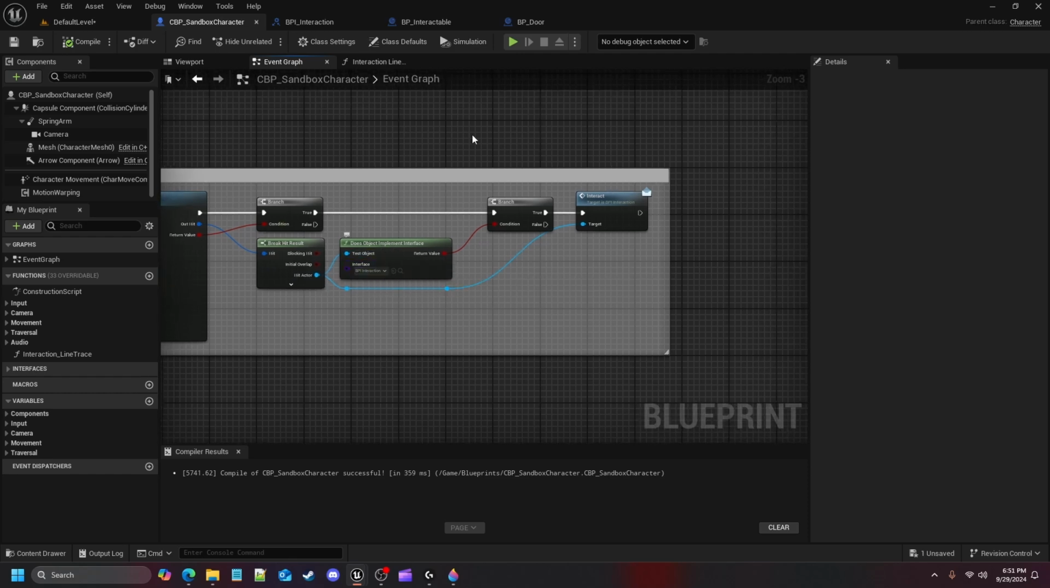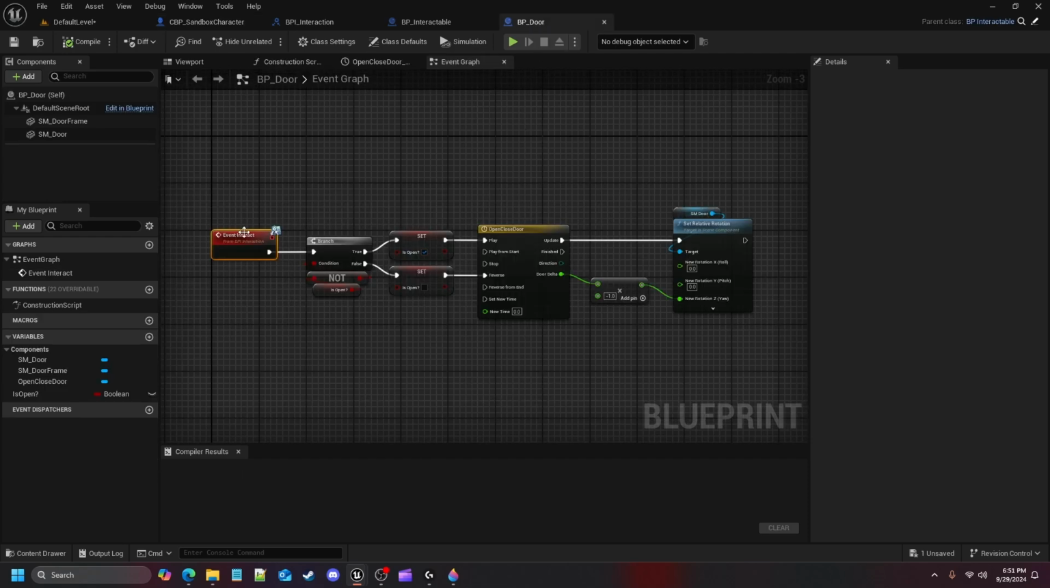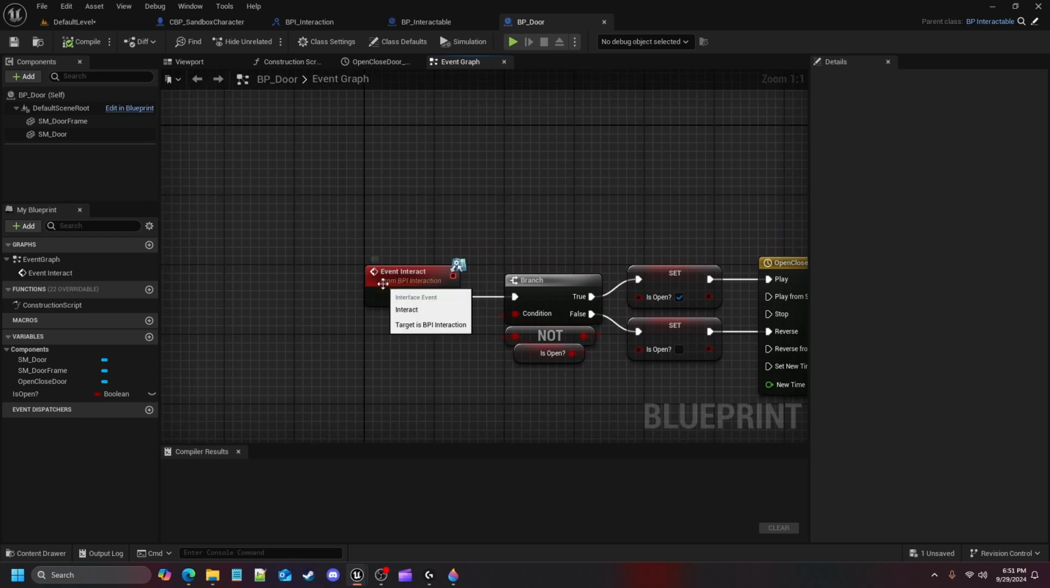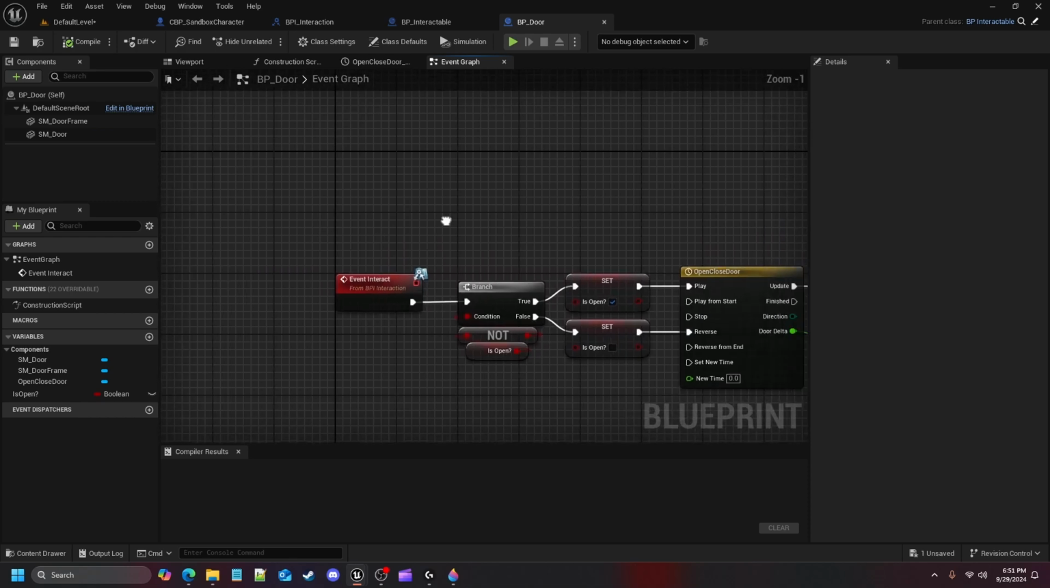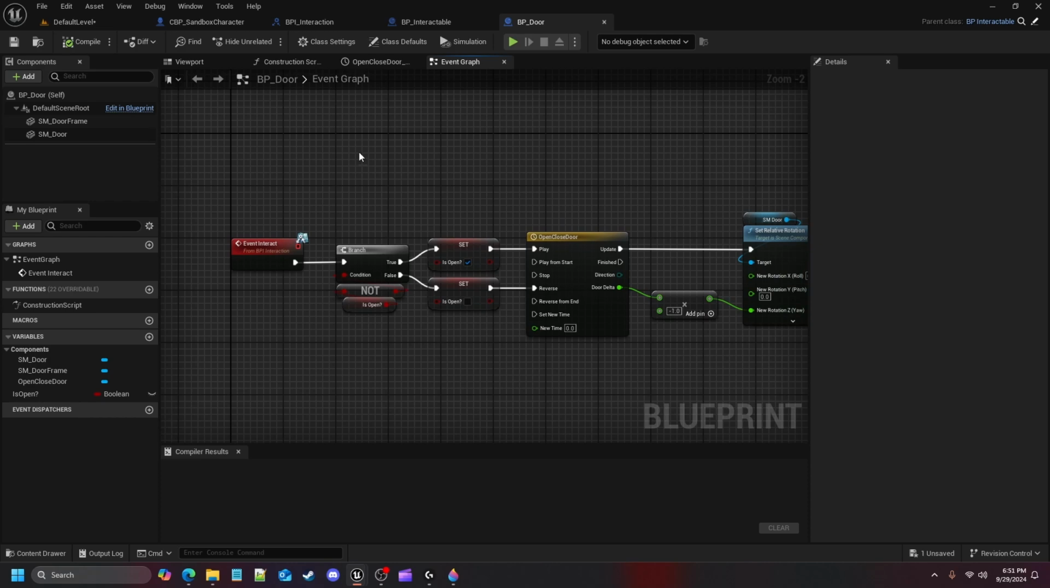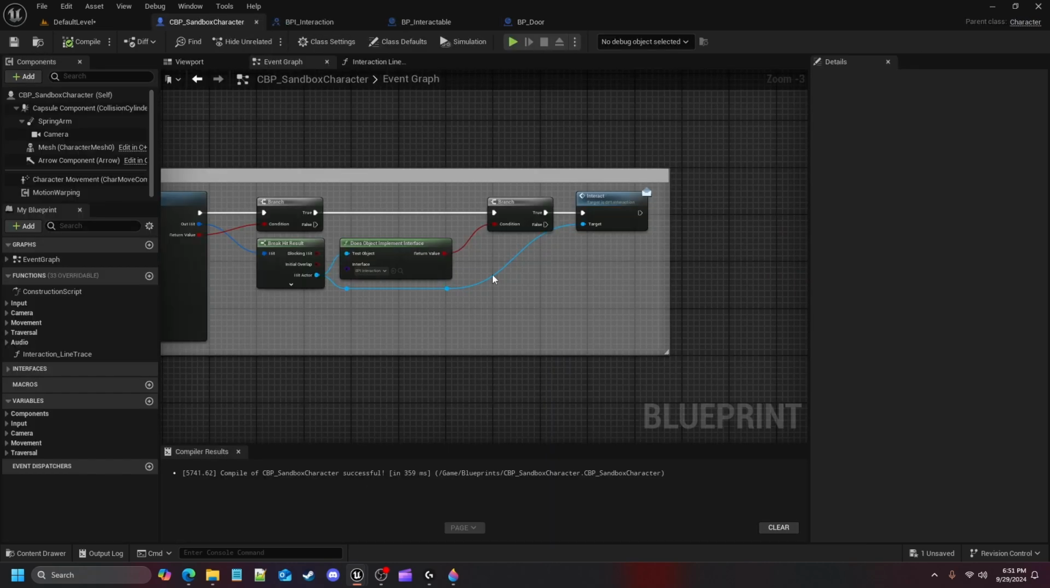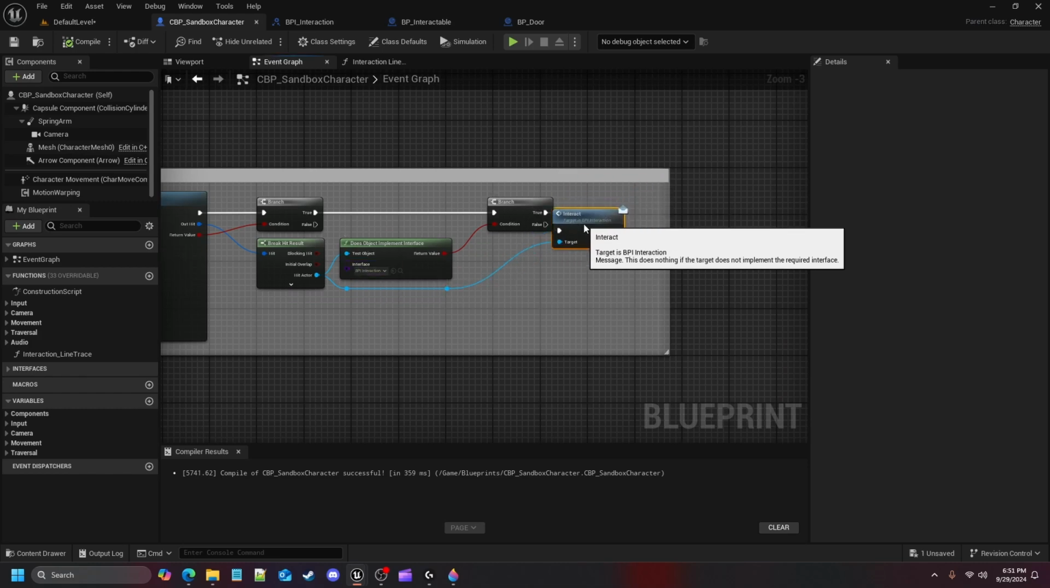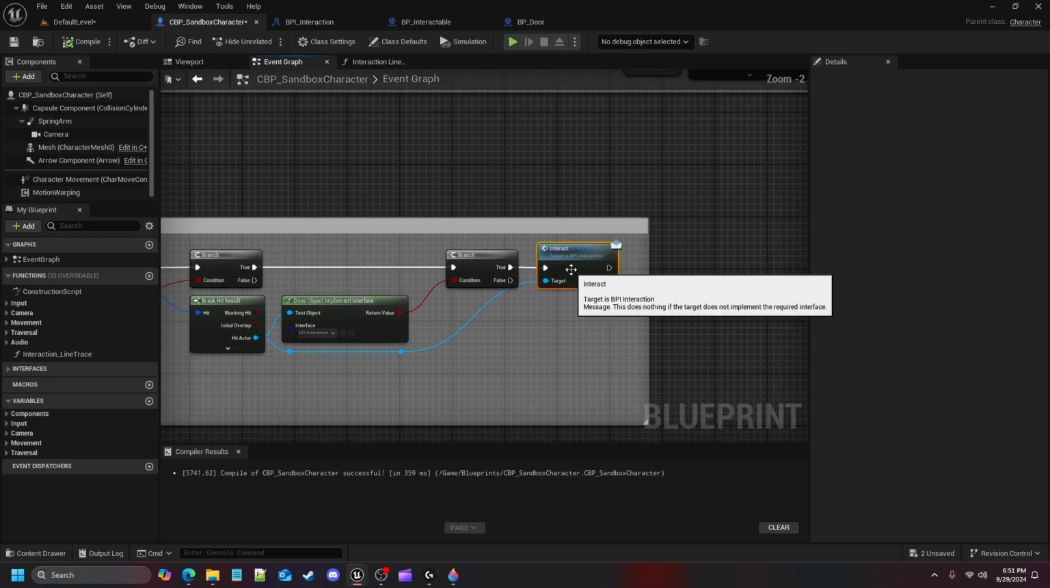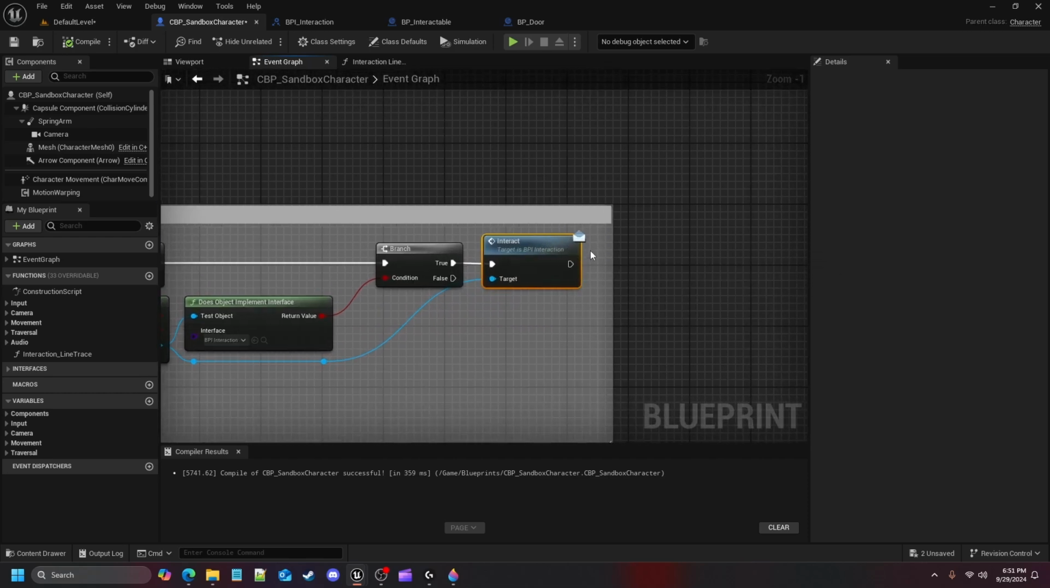and we're checking to see if the actor has the BPI interaction, which when we go back to the door, it does, because we've created a custom event, as you can see here, from BPI interaction using the interact function. So it has our BPI interact or BPI interaction. Because it's true, we are going to send a call message. This allows us to send basically information to the door, because it contains that BPI interaction.